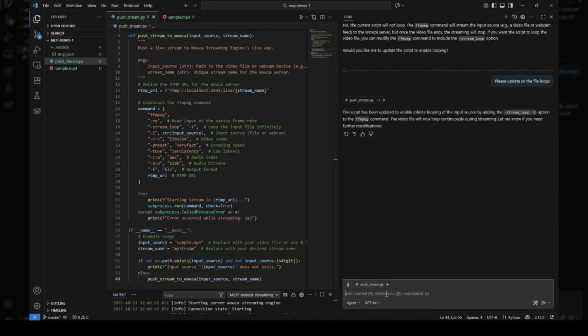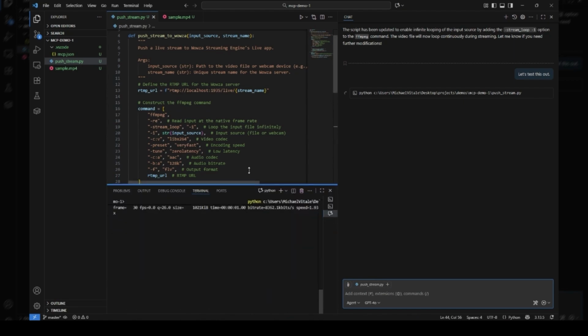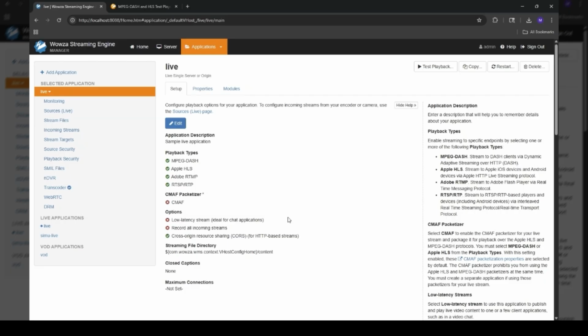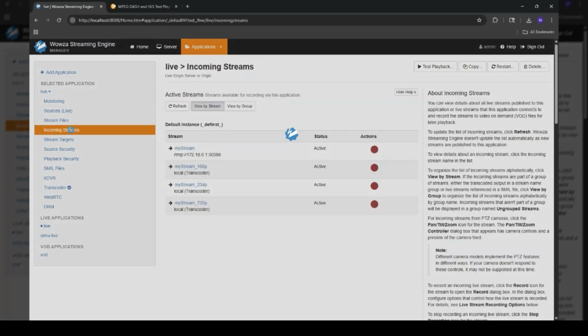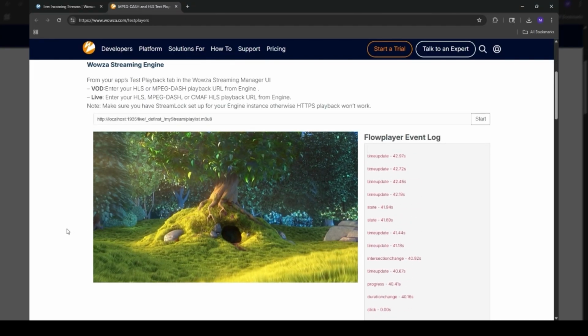Okay, time to test it out. So I'm being asked if it can be allowed to actually push this file. I will allow that. And it looks like FFmpeg has actually started. And as I click over to Streaming Engine and I click on incoming streams, I can see that the streams are now coming in. And if I check the test player here, I can see that the video is actually streaming.